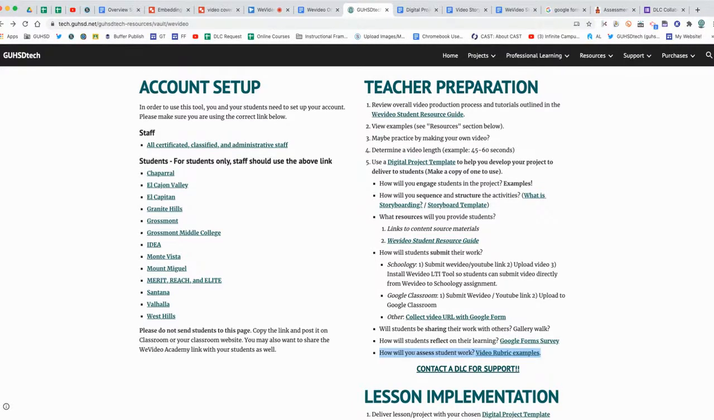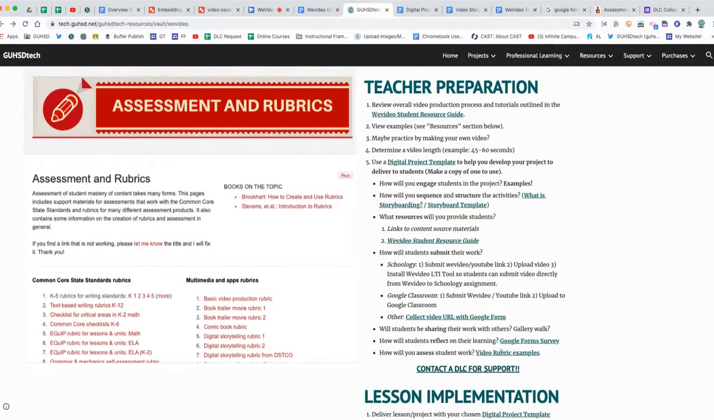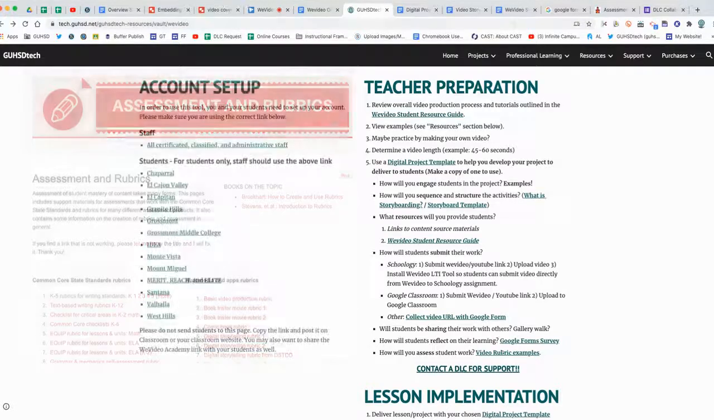And lastly, how will you assess the video project? This link here has tons of video rubric ideas for you and your students to learn so that you can support either skill development or video development in your classroom.